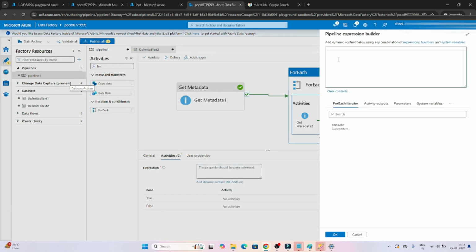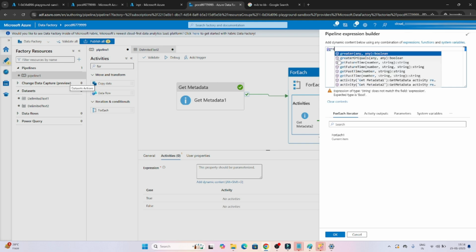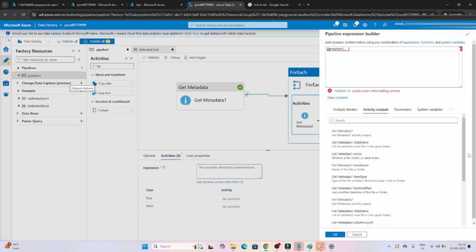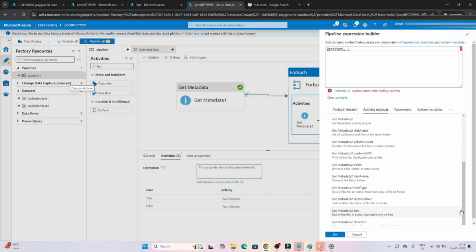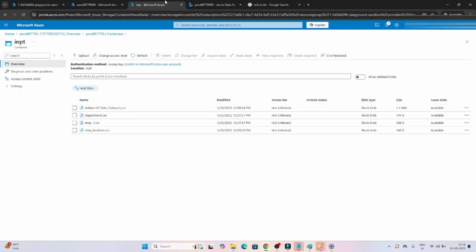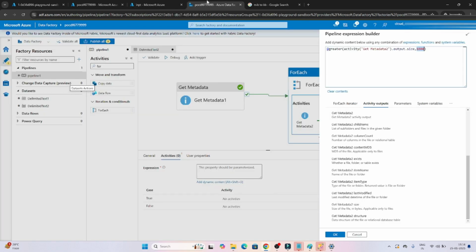So I'll use the at the rate greater, and what actually we want to compare. You can see the activity output, right? So from this get metadata, whatever the size is coming, if the file size is greater than 1000 bytes, I am writing the condition. If the file size is greater than 1000 bytes, then I want to delete, because in my case most of the files are less than 1000 bytes, right? So I'm writing that condition.